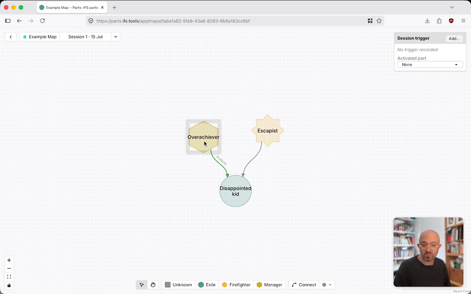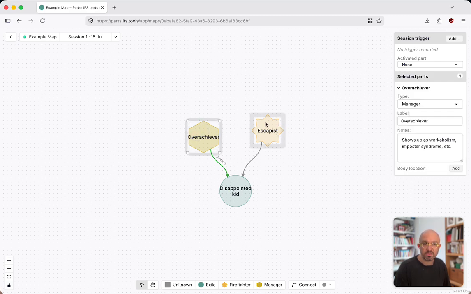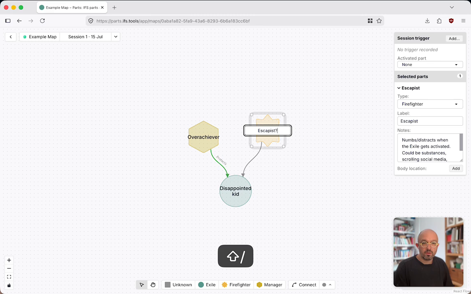We have an overachiever, which is a manager, an escapist, which is a firefighter, and a disappointed kid, which is an exile. We can click any of these parts to open their properties in the sidebar here. We are able to add some notes, change the label of the part, and change the type of the part if we want. We can also change the label by double clicking on a part, for example, adding a question mark.